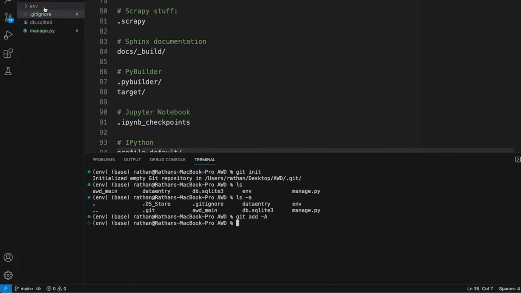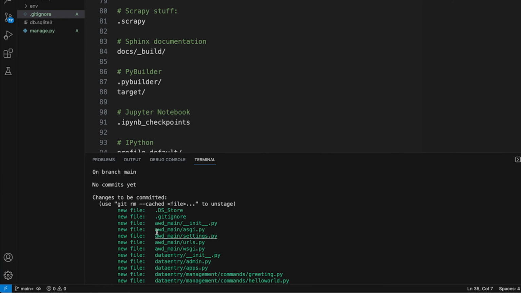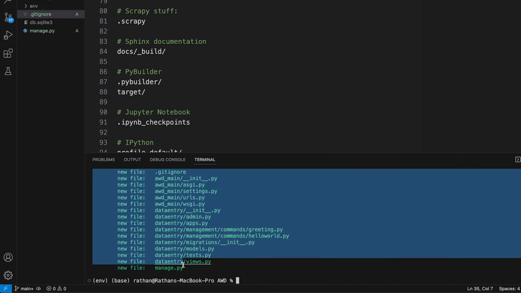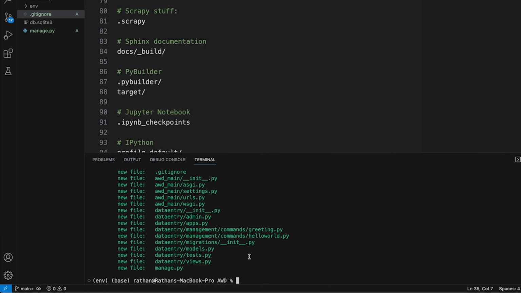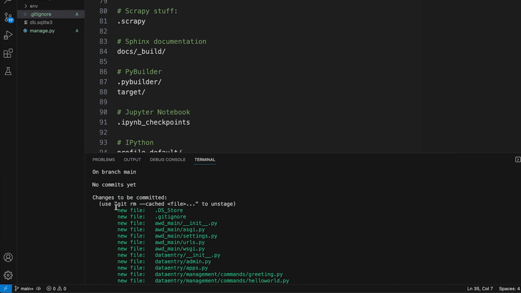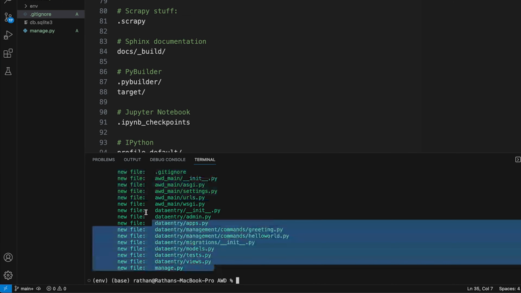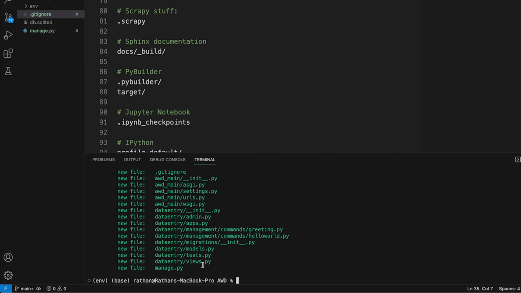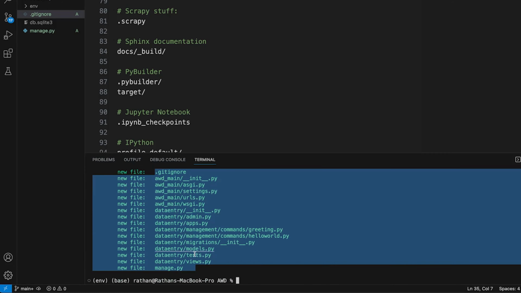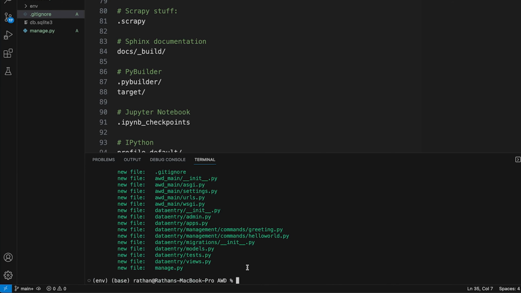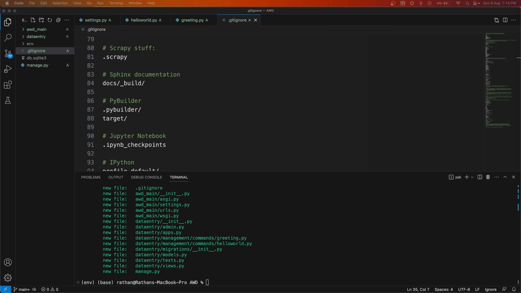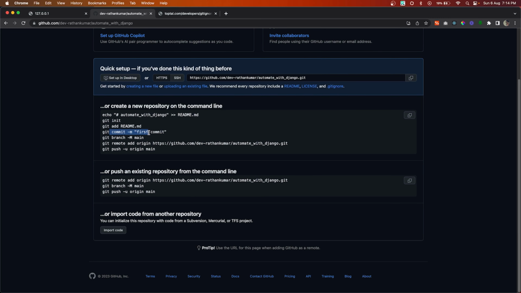If you say git status, you will see there are many folders and files that need to be pushed to GitHub, and these are the tracked files. These are all tracked files because they are green colored. If any file is not tracked, that file will be in red color. All right, and then next we have the git commit.